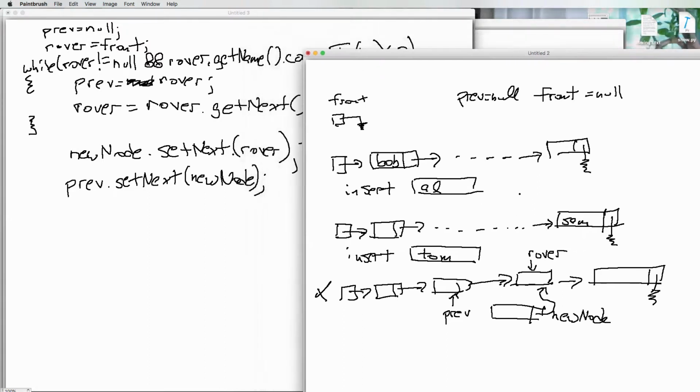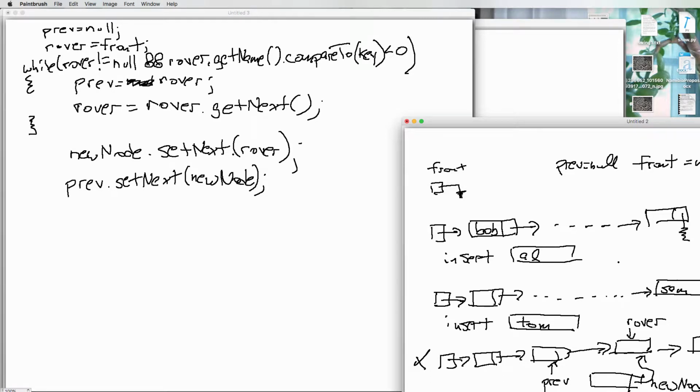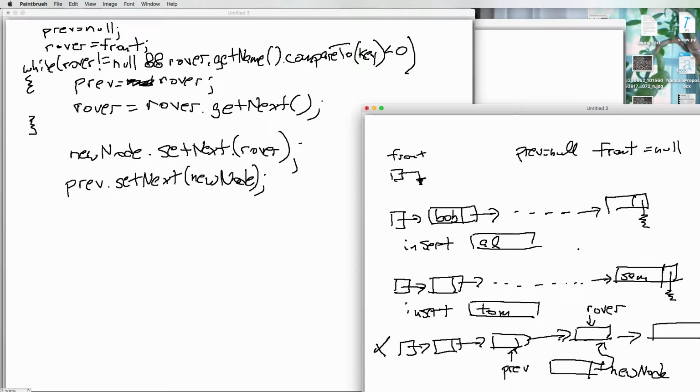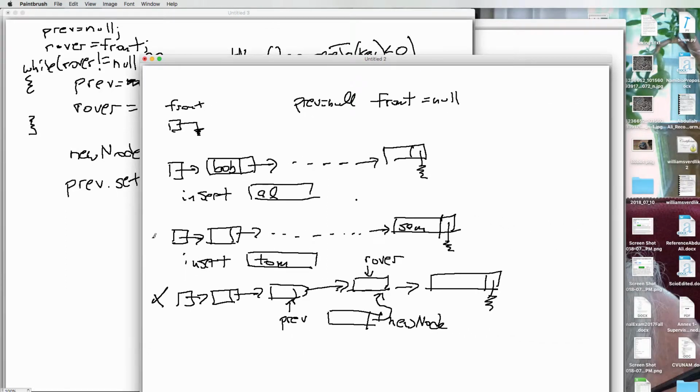Well, let's go back and look at the code. We're talking about the fact that rover has run off the end of the list, but prev hasn't. Remember, if I'm inserting a new node at the end of the list, its next pointer should in fact be null. So if rover is null, newNode.setNext(rover) is fine, I'm setting it to null. previous.setNext(newNode) is absolutely fine. In other words, the code that I have written here is absolutely fine in this case as well. And remember, this is the case where I'm going off the end.